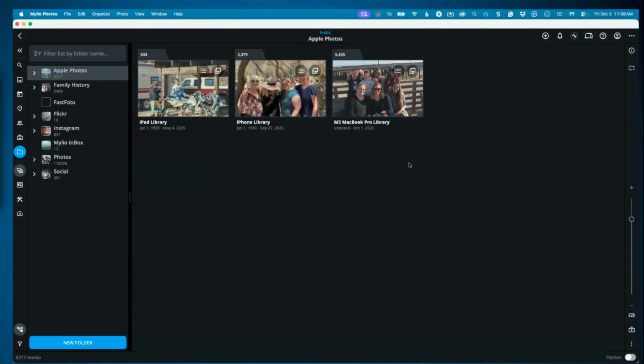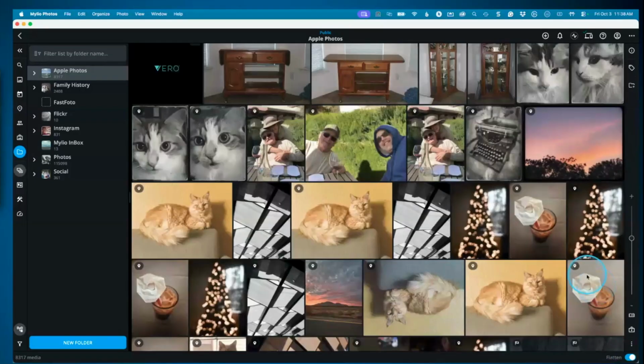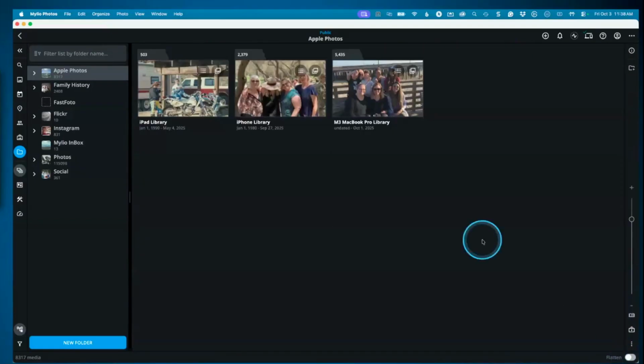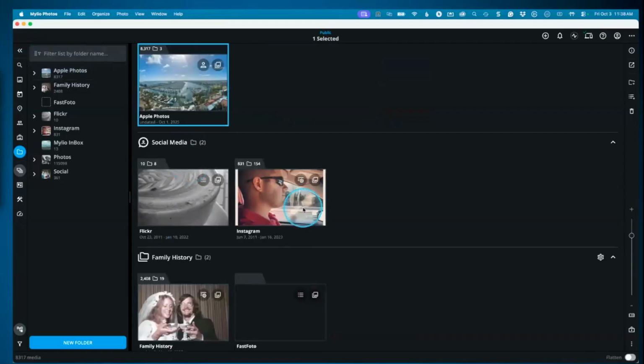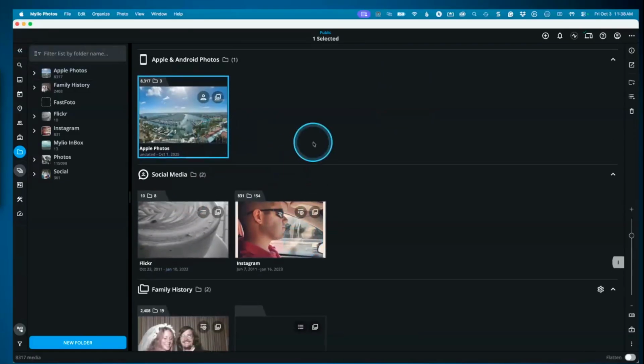The other thing is if you want to view all these pictures in one big camera roll, because Mylio is pulling things in from all these sources, I can go down here to the bottom and flatten this, and that's giving me my one contiguous camera roll. So that's completely up to you. There's no overlap, there's no duplication, but that's where Mylio is putting those pictures. If I had an Android phone, it would also be sitting here in an Android Photos folder.